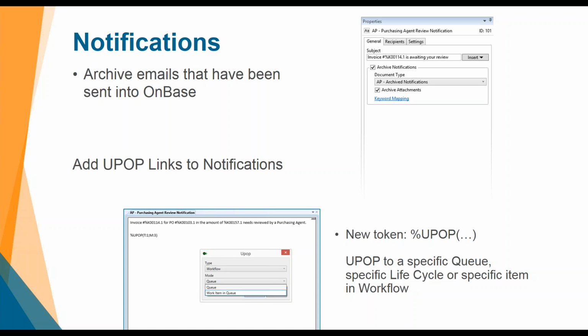You also have the ability to add UPOP links to notifications as a token. So the %UPOP gets added in, and you can specify whether or not you want to go to a specific queue or just the life cycle, or even, like in this case, a work item in a queue. So you can take it directly to that level. Very nice addition for all of our Unity client users.